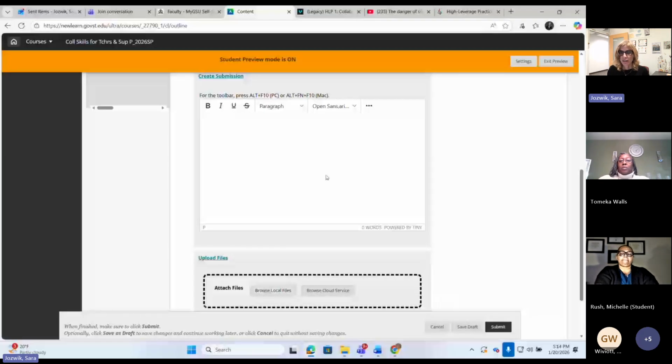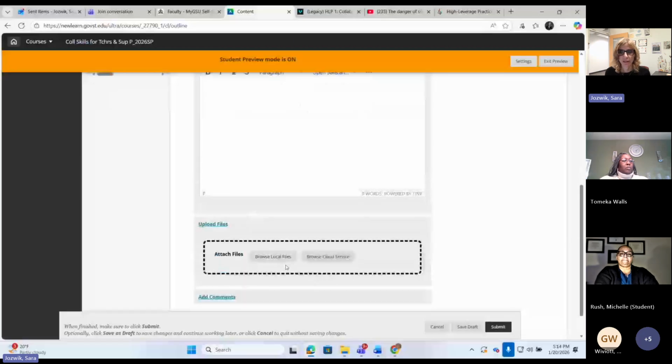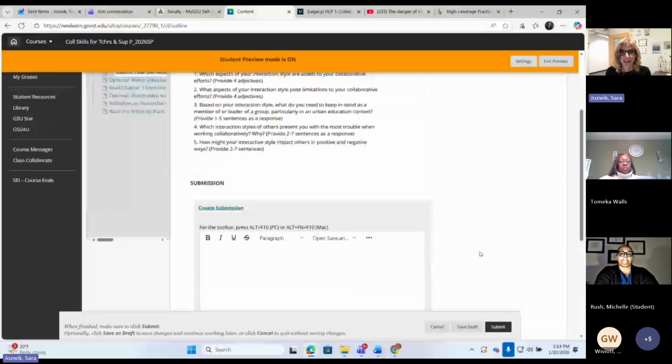In the text editor, you can copy a link to a Google document. If you need something other than Word or Pages, you can submit a Google Doc link there. Just make sure to make the document accessible so that I can at least read or edit the file, and then hit submit to turn that assignment in.